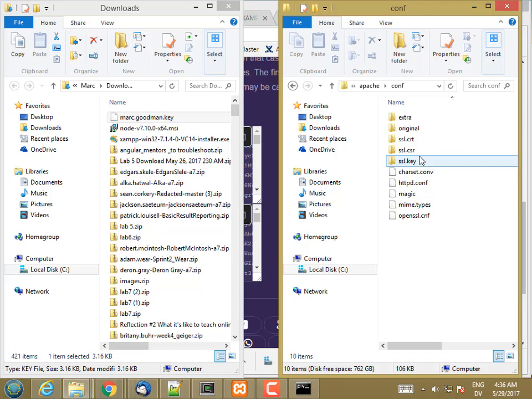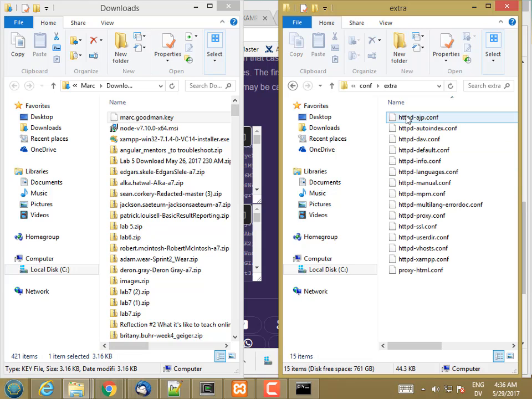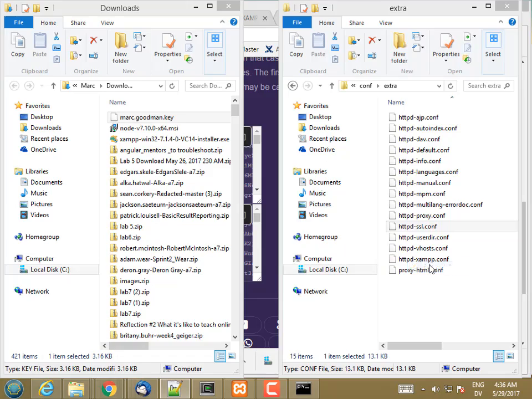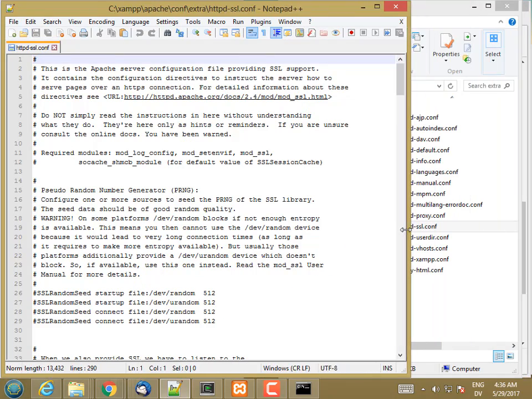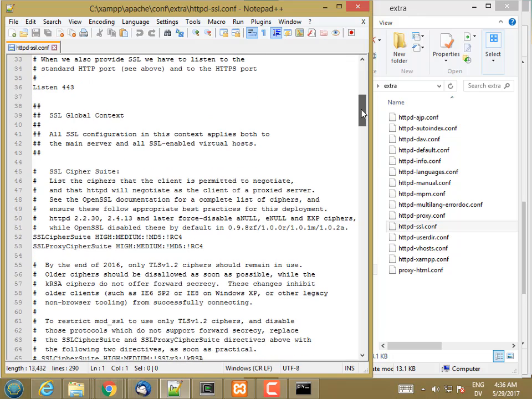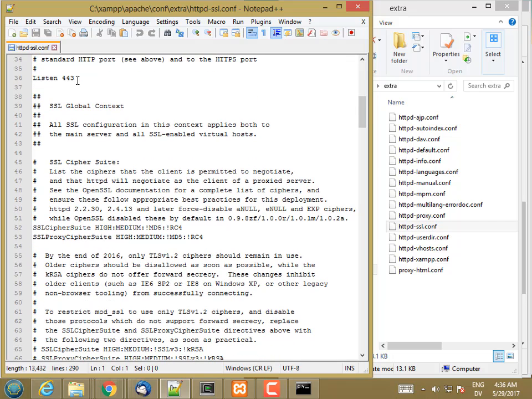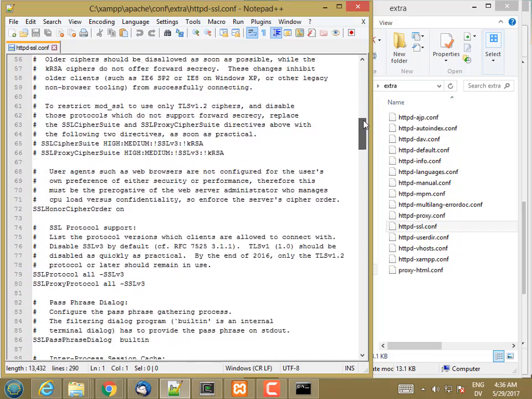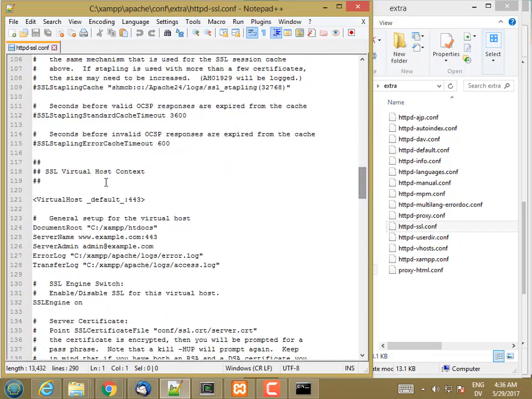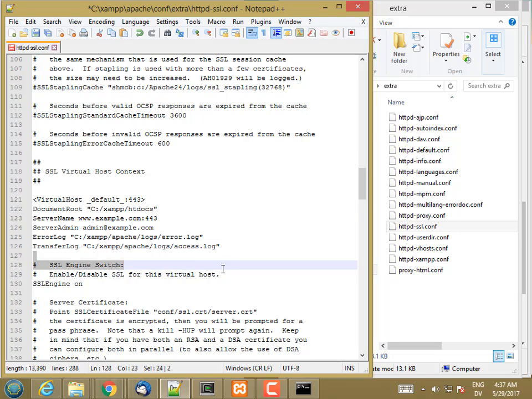So now that I have the correct keys and certs, under extra, there's a file called httpd-ssl.conf. And I'm going to edit that with Notepad++. Actually, this one might be okay. Nope, yeah. So this is listening on port 443. And I'm going to scroll down until I see a virtual host, which is right here. And to make this a little easier to see and copy, I'm going to get rid of all the comments. So comments start with a hash sign.